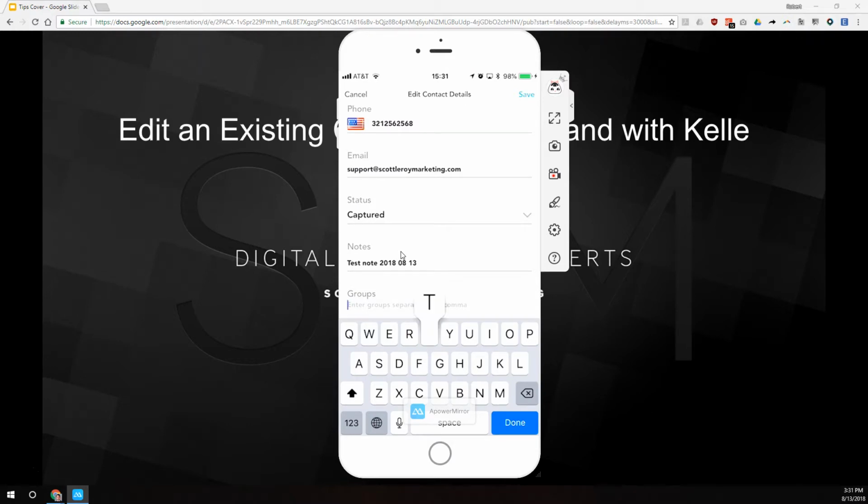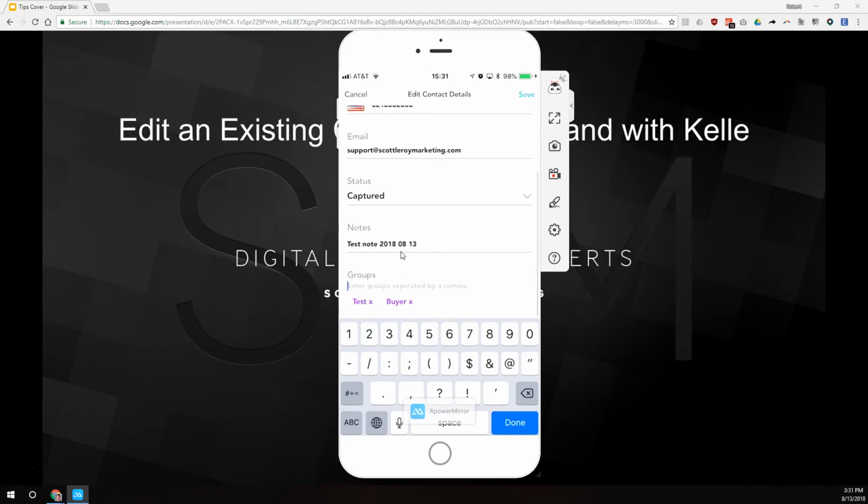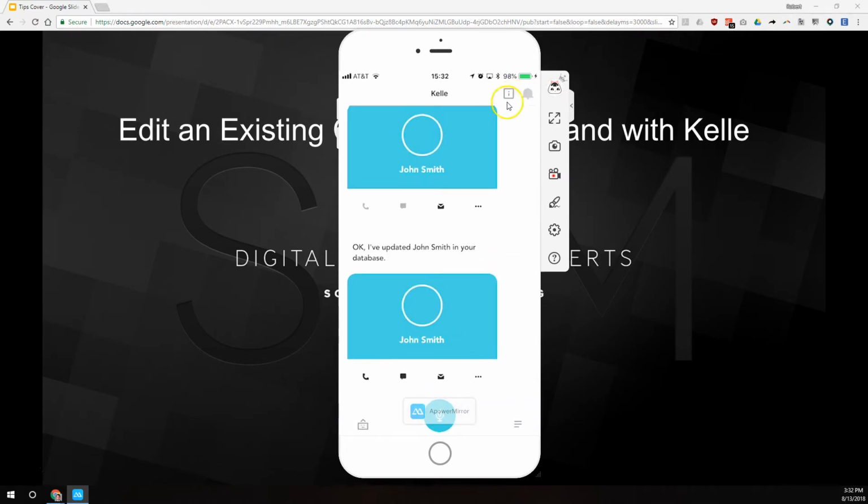So this could be test. Buyer, and then it's adding them to the list down here. So we'll save that up here in the top right corner. And now I've got that new information for John.